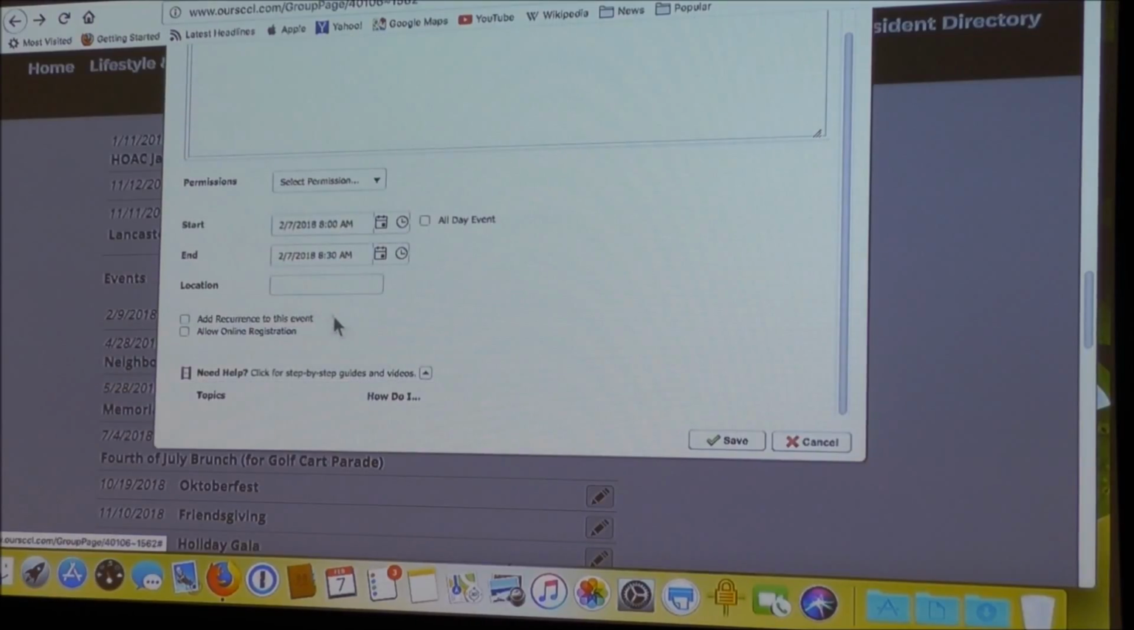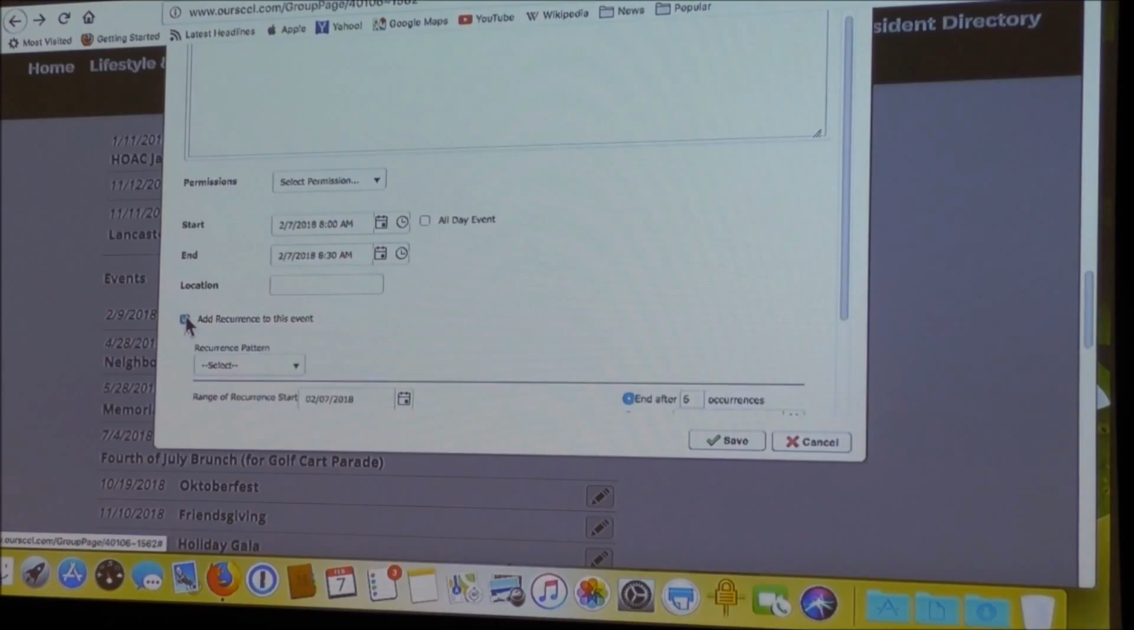Now the one nice thing about an event is that you can do two things. You can add a recurrence. So obviously Valentine's Day isn't going to be something that's recurring. But let's say every Saturday night I have a martini party. I could put that and say, add a recurrence to this event.